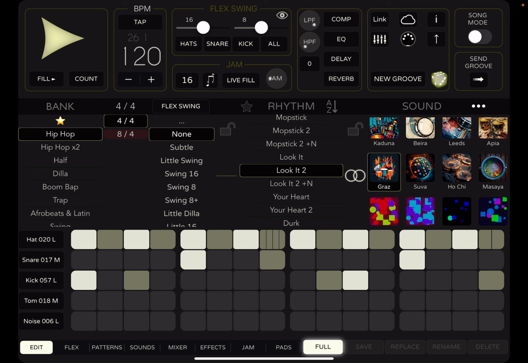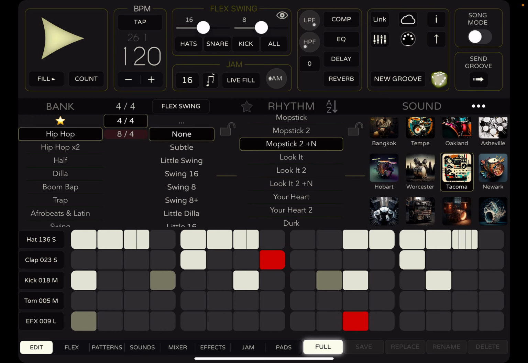So we got banks, we got flex swing, we got rhythm, we got jam, we can alternate. This is the hi-hats, sticks. We can control the flex swing. Mixers, song mode, all that stuff. I think that's probably good for a start.